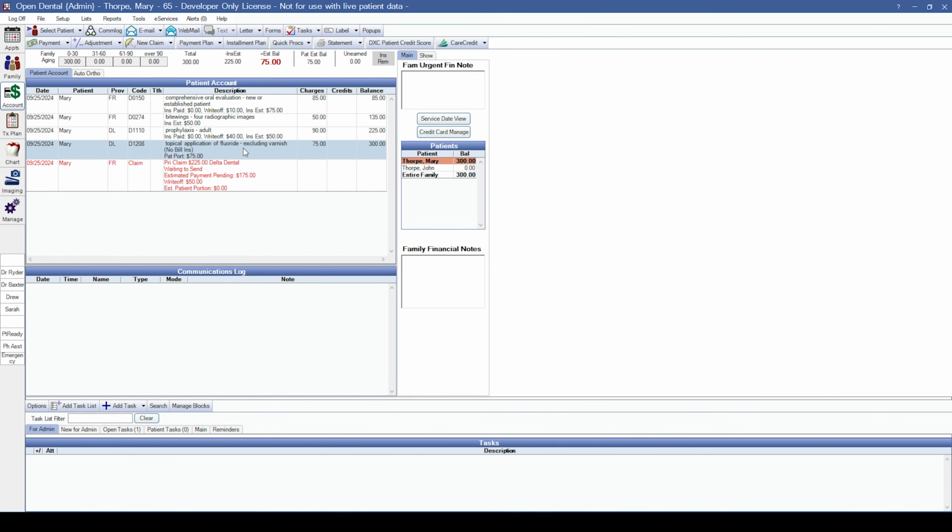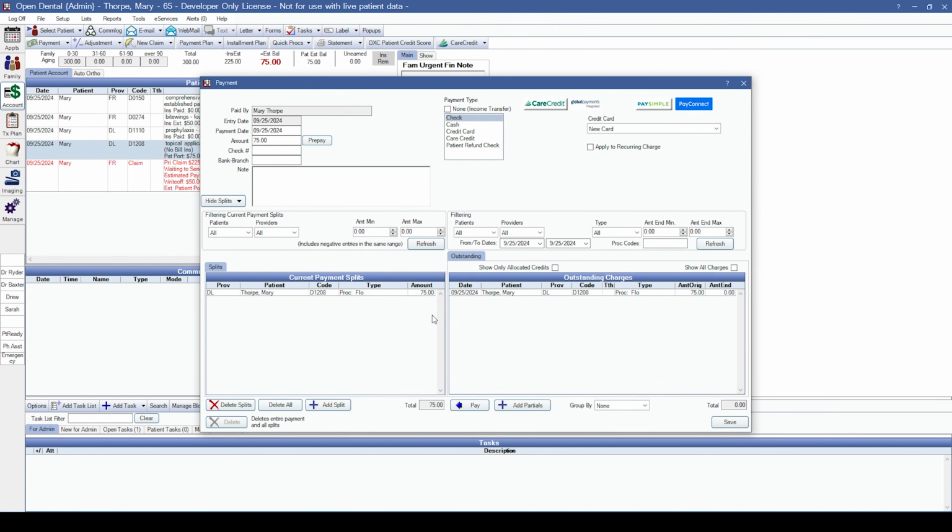I have a procedure code that this insurance does not allow me to bill. We'll go ahead and take payment for this procedure code. You'll see that my patient owes the $75 at the top, so I'll select the procedure code, click our payment button, and put in the dollar amount our patient's giving us.